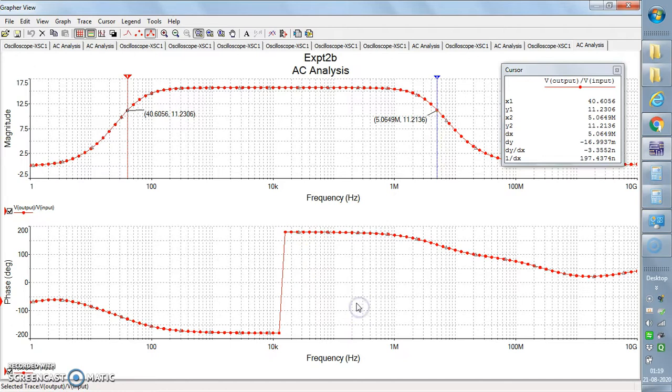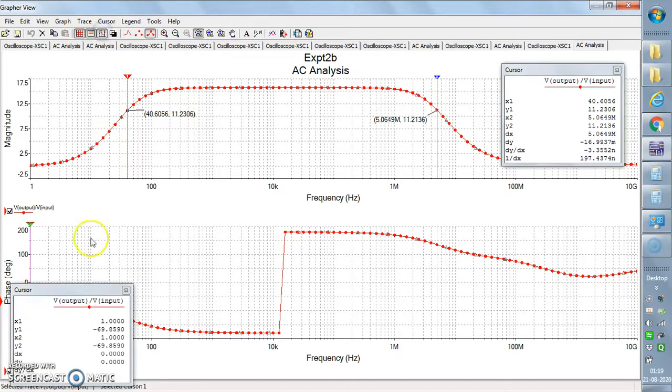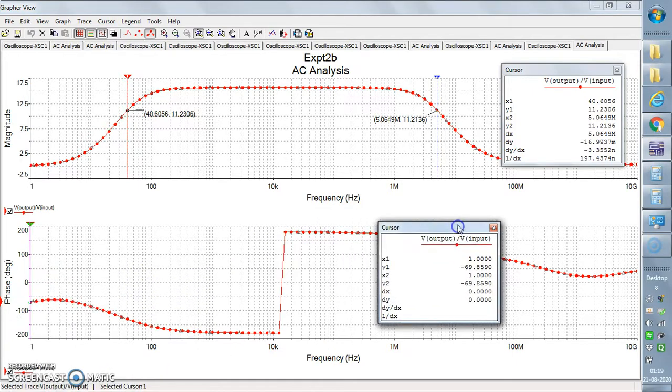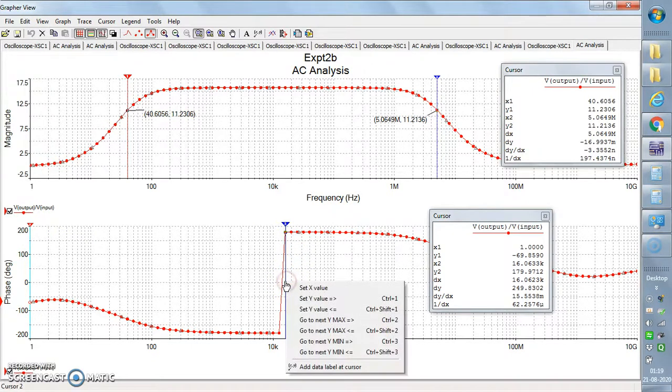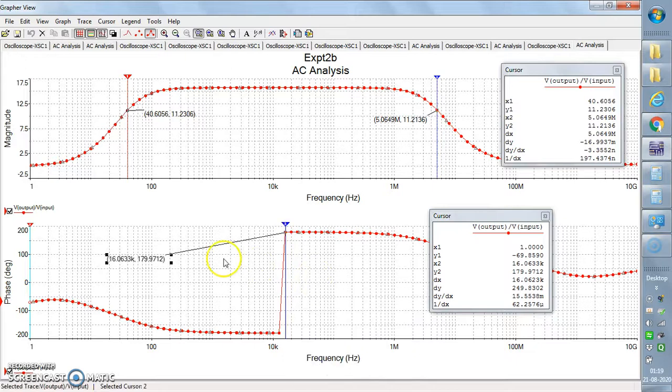Now coming to this phase plot, if I click here with the cursor, show cursor option, so these are the cursor details, and these are the two cursors. So using this graph also we can obtain where we are getting exactly 180 degrees. So if I right click here, add the data label, see what it indicates. At 16.06 kilohertz of frequency I am getting the phase shift of 179.97. So at these points, the transition occurs from this to this.